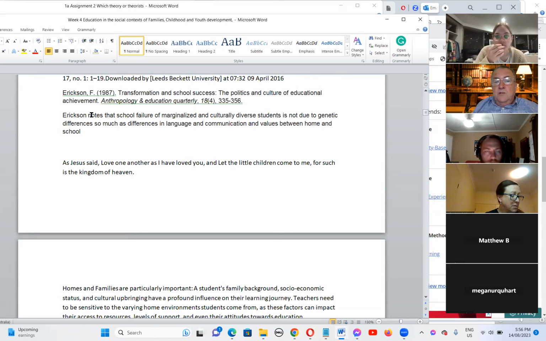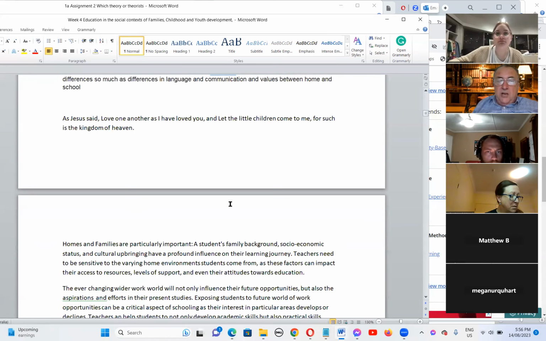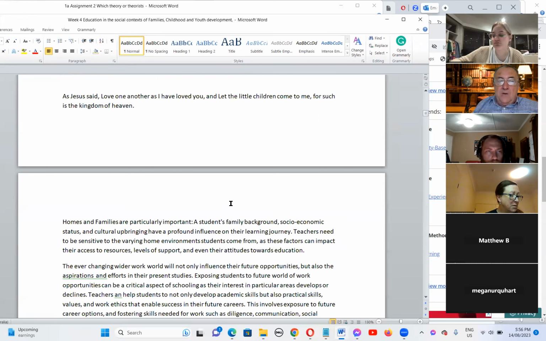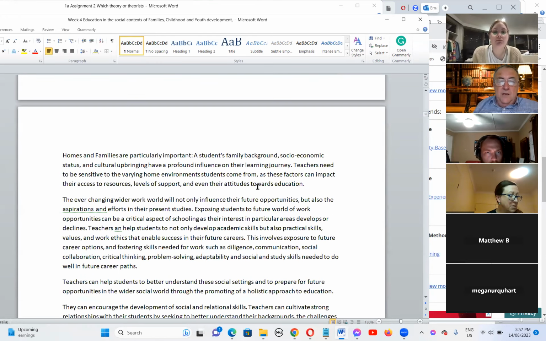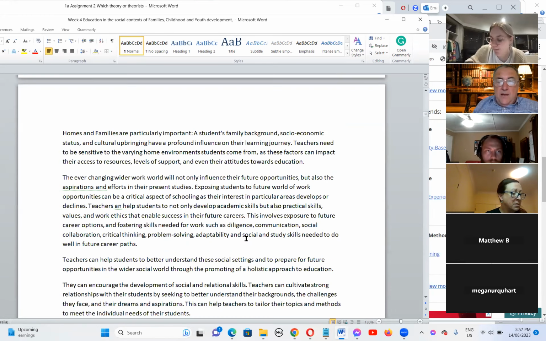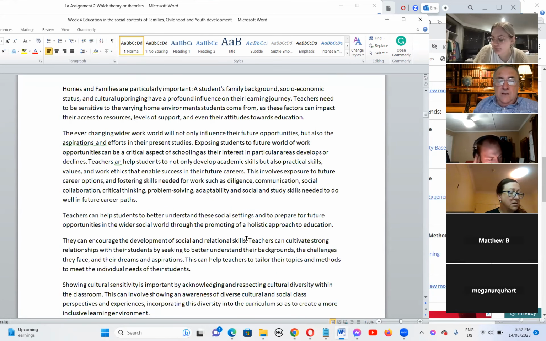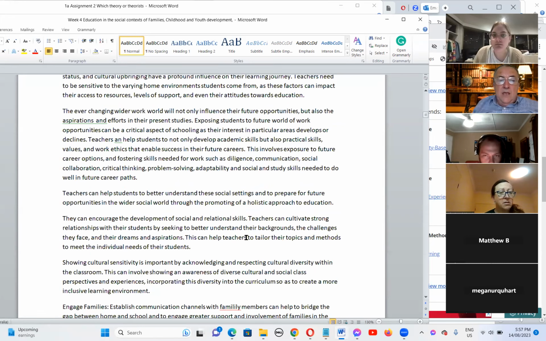So people who've looked at the reason why students fail show that often students feel marginalised, or their culture's left out. We need to listen to the background of the different students and show that we value their background. As Jesus said, love one another. As Jesus said, let the little children come to me. So homes and families, if we find out about their background and value their homes and show kindness and caring to them and understanding, that'll be helpful.